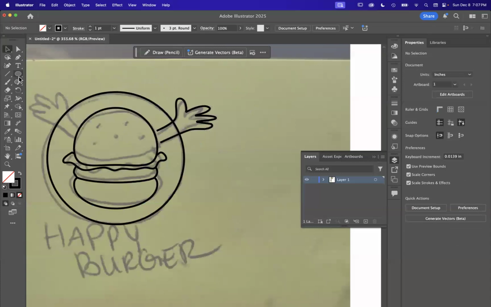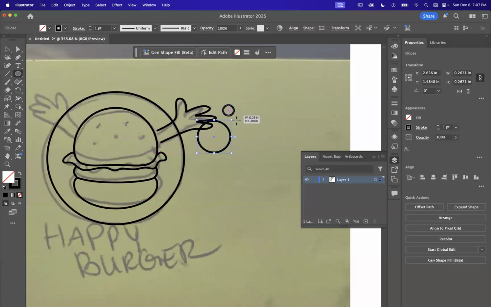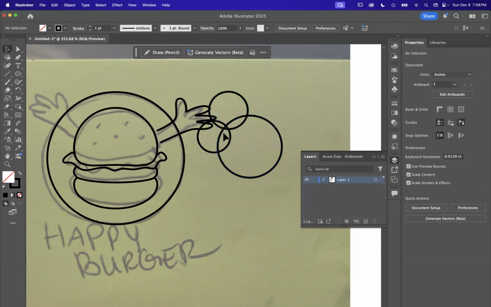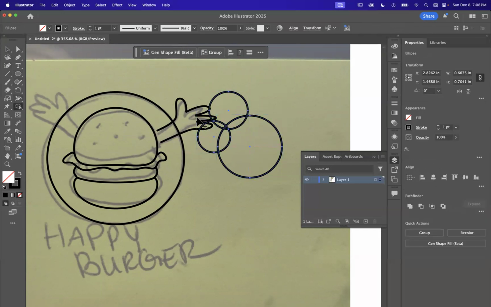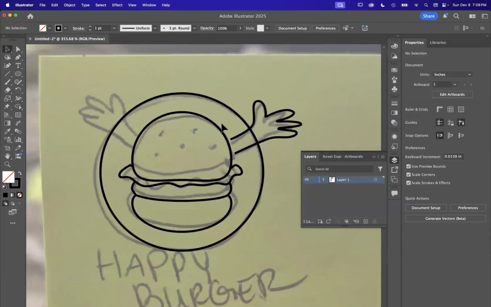So this is great because if you wanted to layer shapes on top of each other, like so, you just layer a bunch of shapes, grab them with your black arrow, and just use your shape builder, and you just delete whatever little parts you don't want. So that's a great way if you're trying to build something. Just use the shapes and then get rid of the lines you don't like.